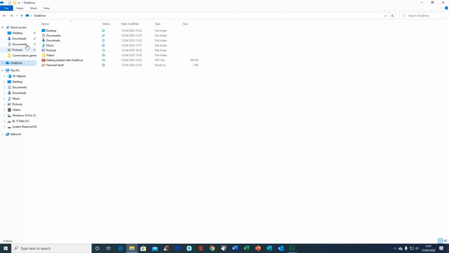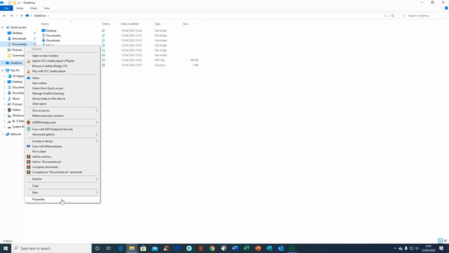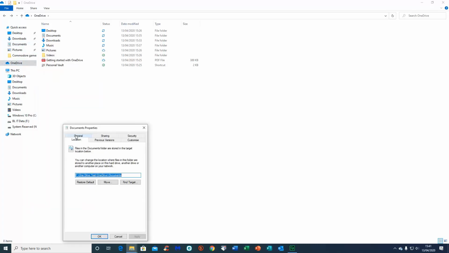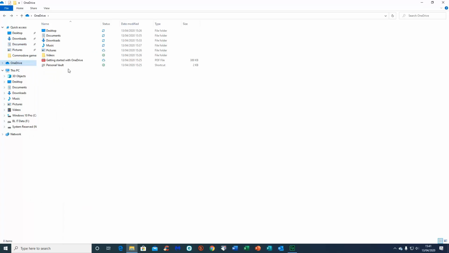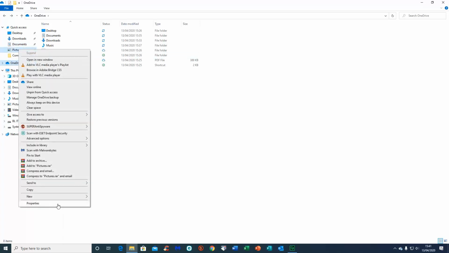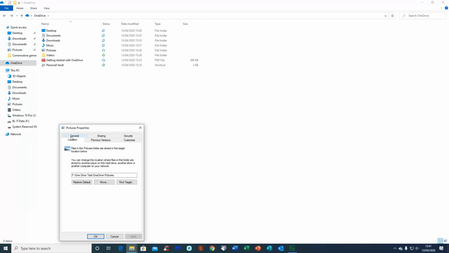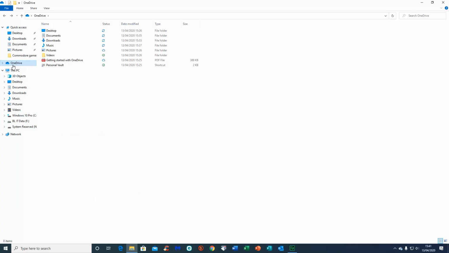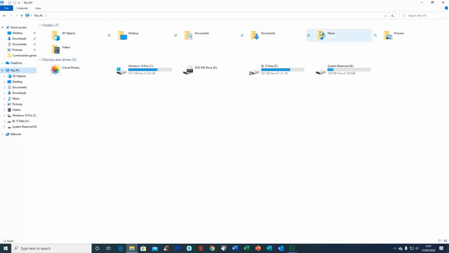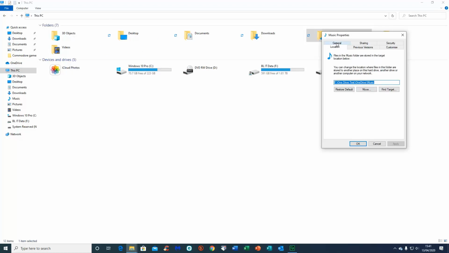And the same goes for the property location of documents, pictures, and music.